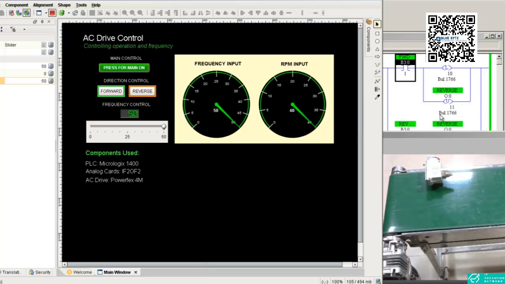So this was about how to integrate analog outputs to a VFD and control your motor with a variable speed input slider.